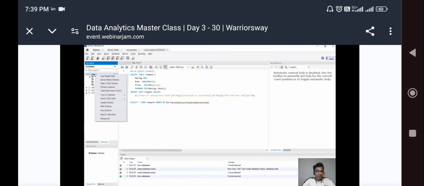Under Schemas, you can right click any certain database, or else you can press the refresh button, because Sanjay has been created but still has not been updated. Now you can click this refresh symbol so that you will get the Sanjay database also present here. Then I'm going to right click, and here we have other options like load spatial data and set as default schema, so that whenever you are writing a script, it will use that schema as the default. I'm going to click this.